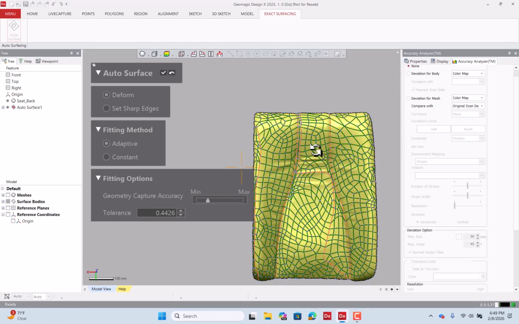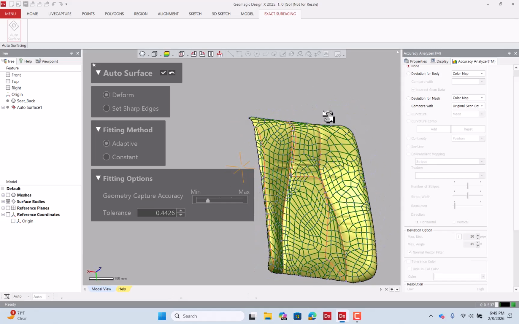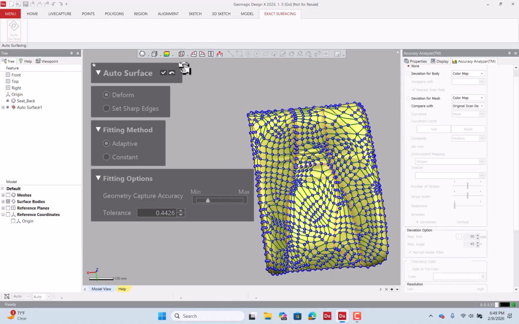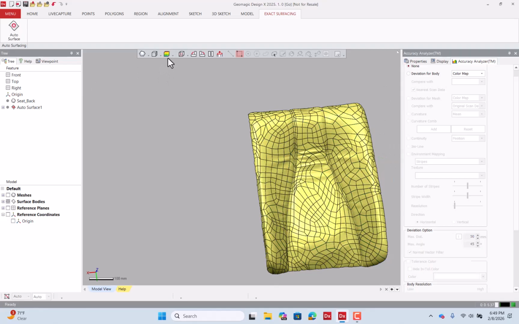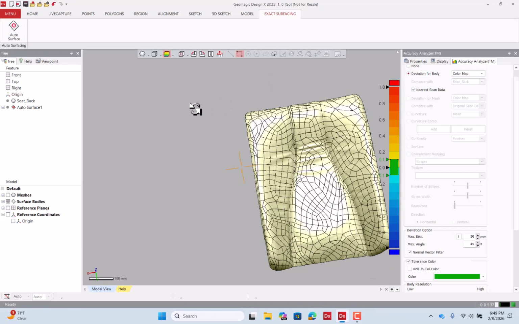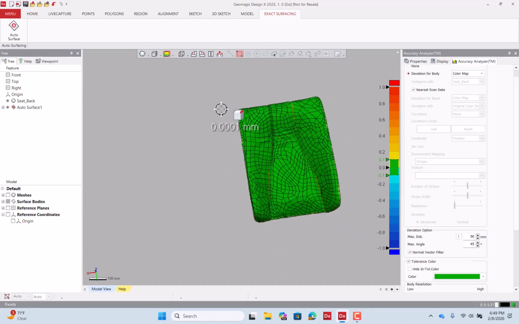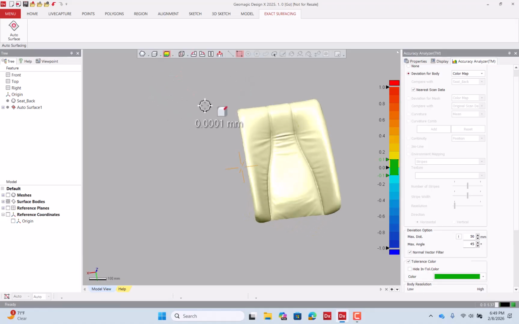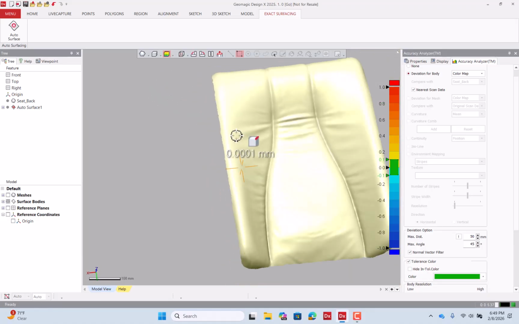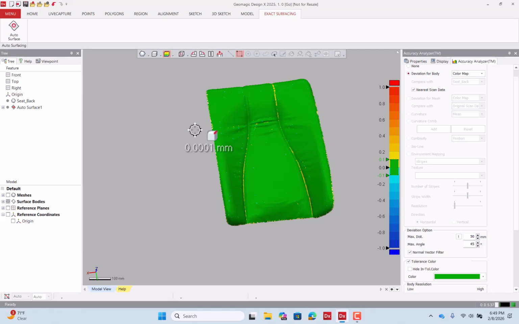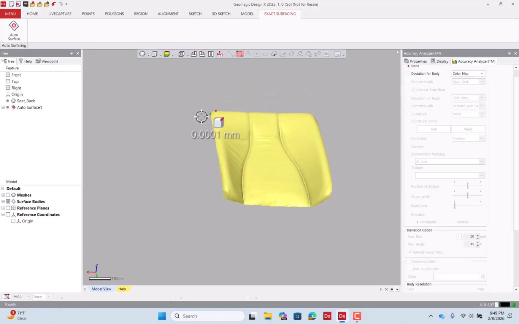Here, as you can see, it has performed the surfacing and it has rendered a surface. This is called an auto surface, and this will always be accurate. We can say OK here. Now when we check the accuracy, we can see that it is very, very green. You can also uncheck the edges and you can see that it looks pretty much like the scan body. That's the purpose of the auto surface tool: to extract out a CAD surface.